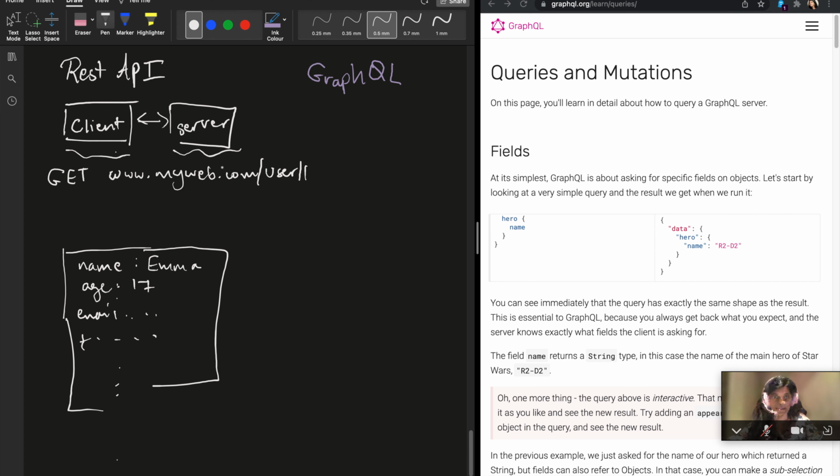Now, let's say we do a similar query using GraphQL. So that would look like this. We want to hit the user endpoint, and we want, let's say, just the name and the email instead of every single piece of information. So we specify name and email, and that's it. The response will have only the name and email of the user. So that's really nice.